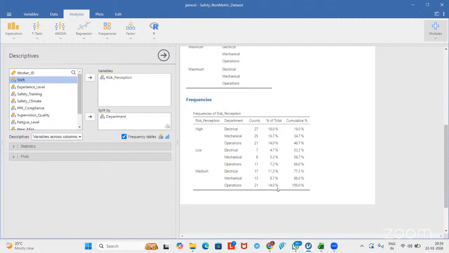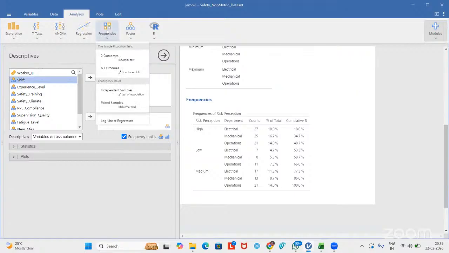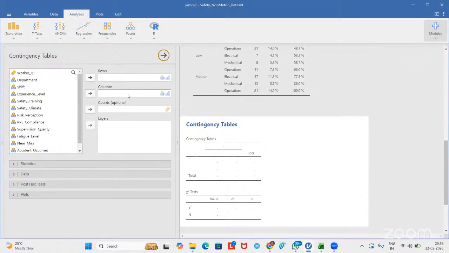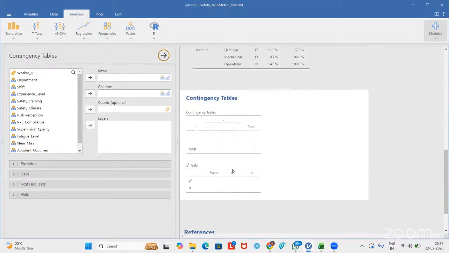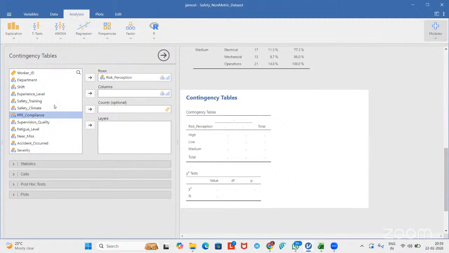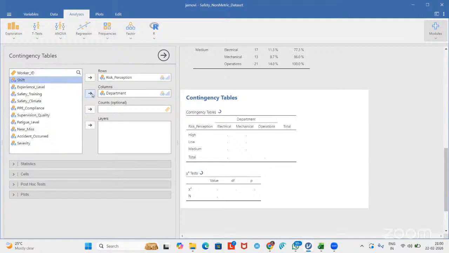Acha, Ushmita, now you click the frequencies above, after regression. Then you click the independent sample chi-square test of association. And this risk perception, you click in the row, and column is the dependent variable. Oh, sorry, department is the dependent variable. Okay. Now you can find out.